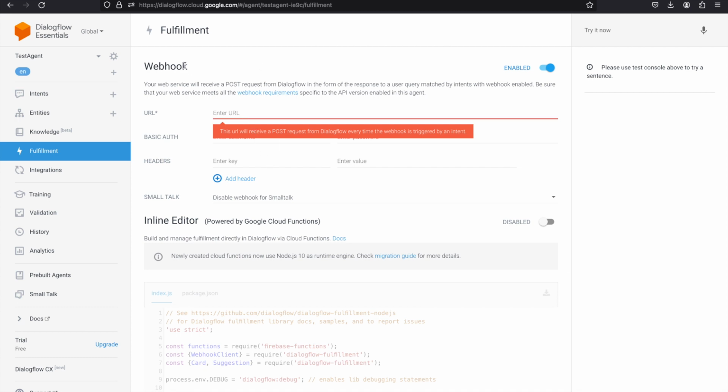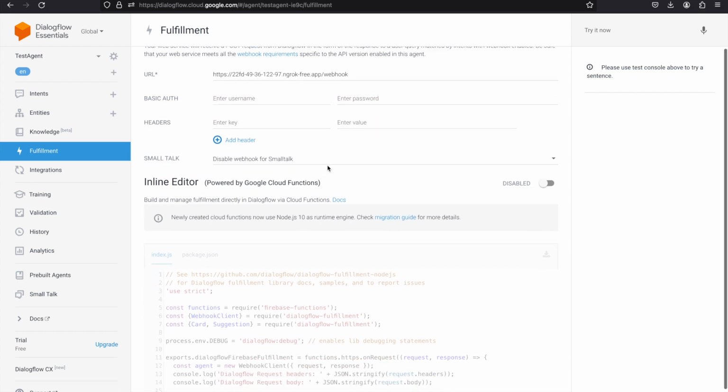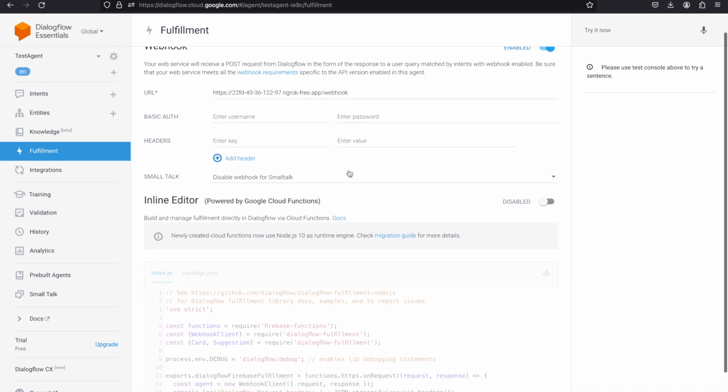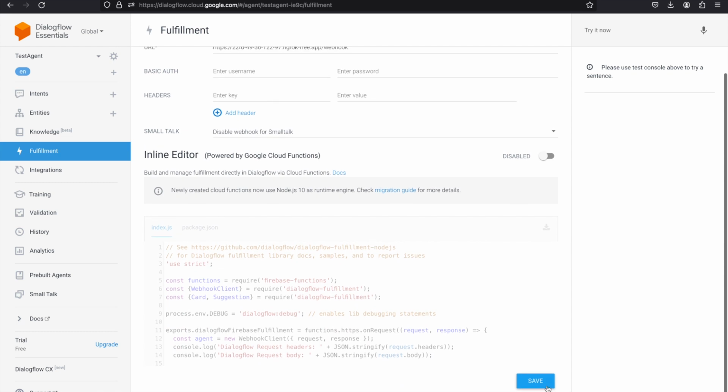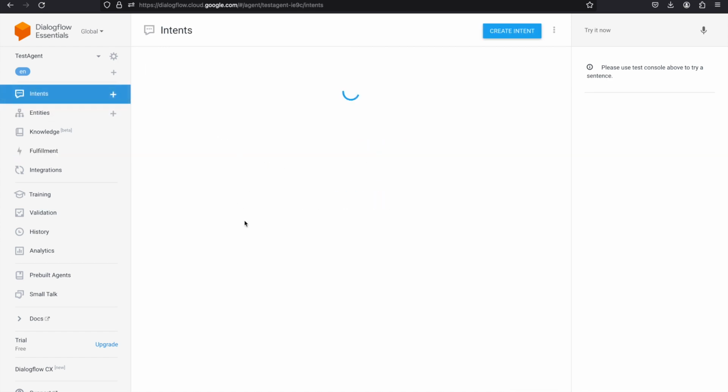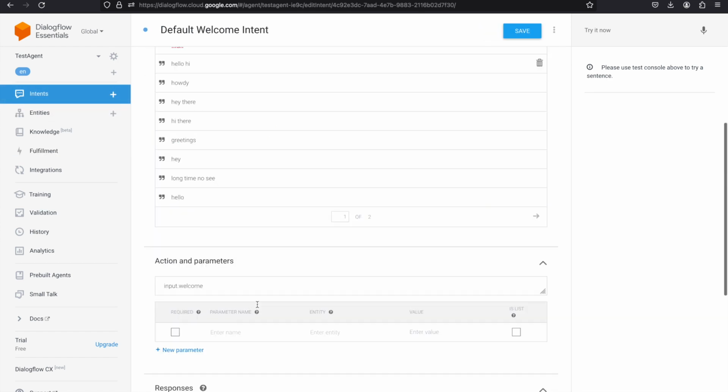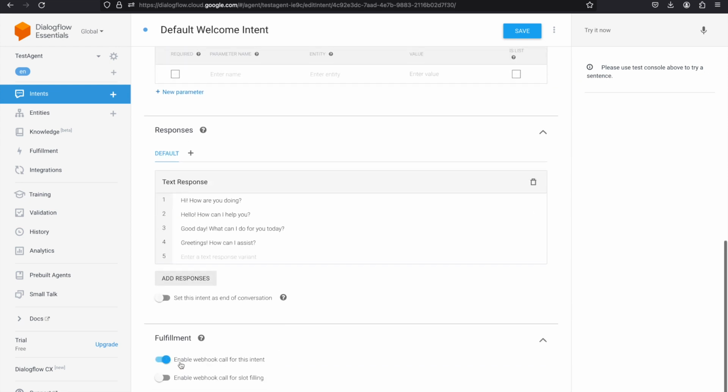Under the webhook tab which we were in before, we'll paste this URL with the exact post endpoint that we need. Right now we're not doing any authentication or headers, so we don't need to worry about that. But this will be our URL for the webhook. Now let's save it. Also make sure that you have fulfillment enabled here. This is important, otherwise it won't work.